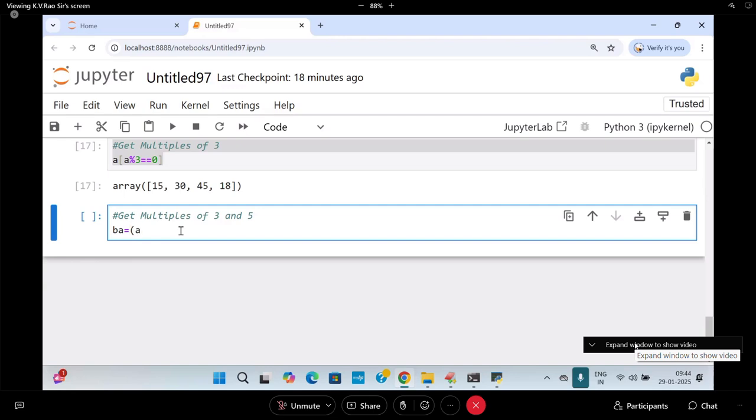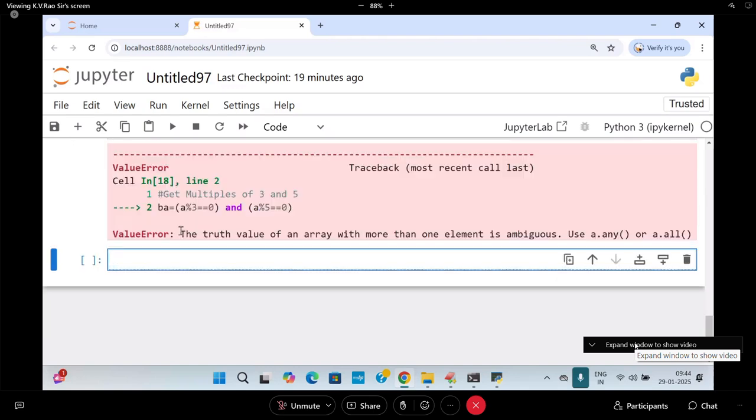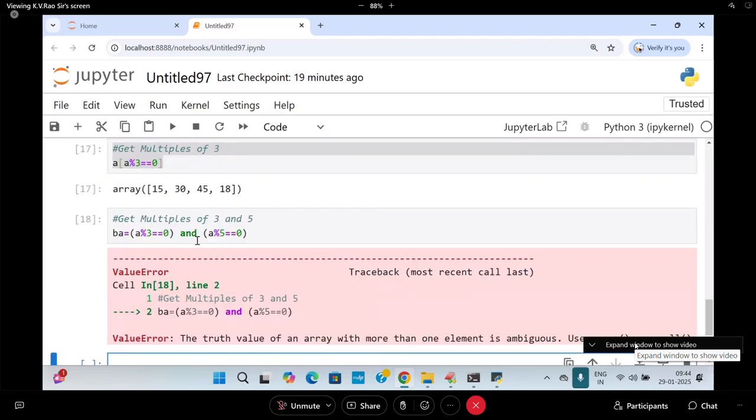A percentage 3 is equal to 0. Come on. And A percentage 5 is equal to 0. So you are thinking you will get the answer. No, no. So you are getting an answer here like this. So you are getting something like this.